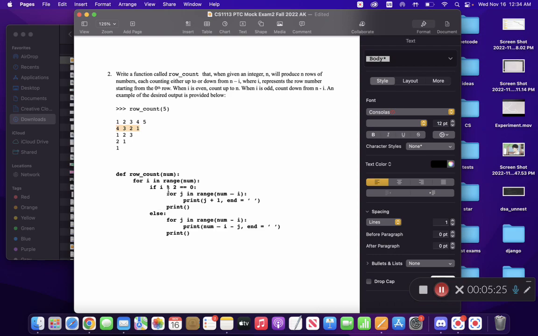So if i is odd, right? If this is not true, then i is odd. If it is odd, we are printing out in descending order. So we have another for loop of j that goes from 0 to num minus i minus 1. This is the same as this one, but what's different is that we're just subtracting j from num minus i.